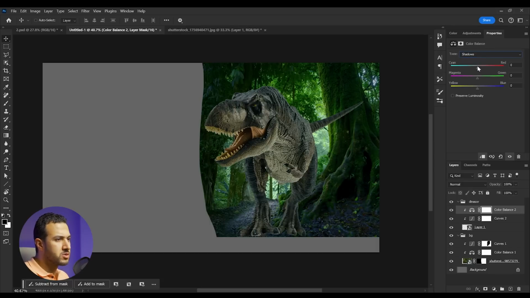Okay, let's go to the shadows. It's basically a process of eyeballing. You need to notice the differences in the colors, and you can even just open the color balance and shift the colors like this until you feel like it is blended. That's it, don't overcomplicate it for yourself.